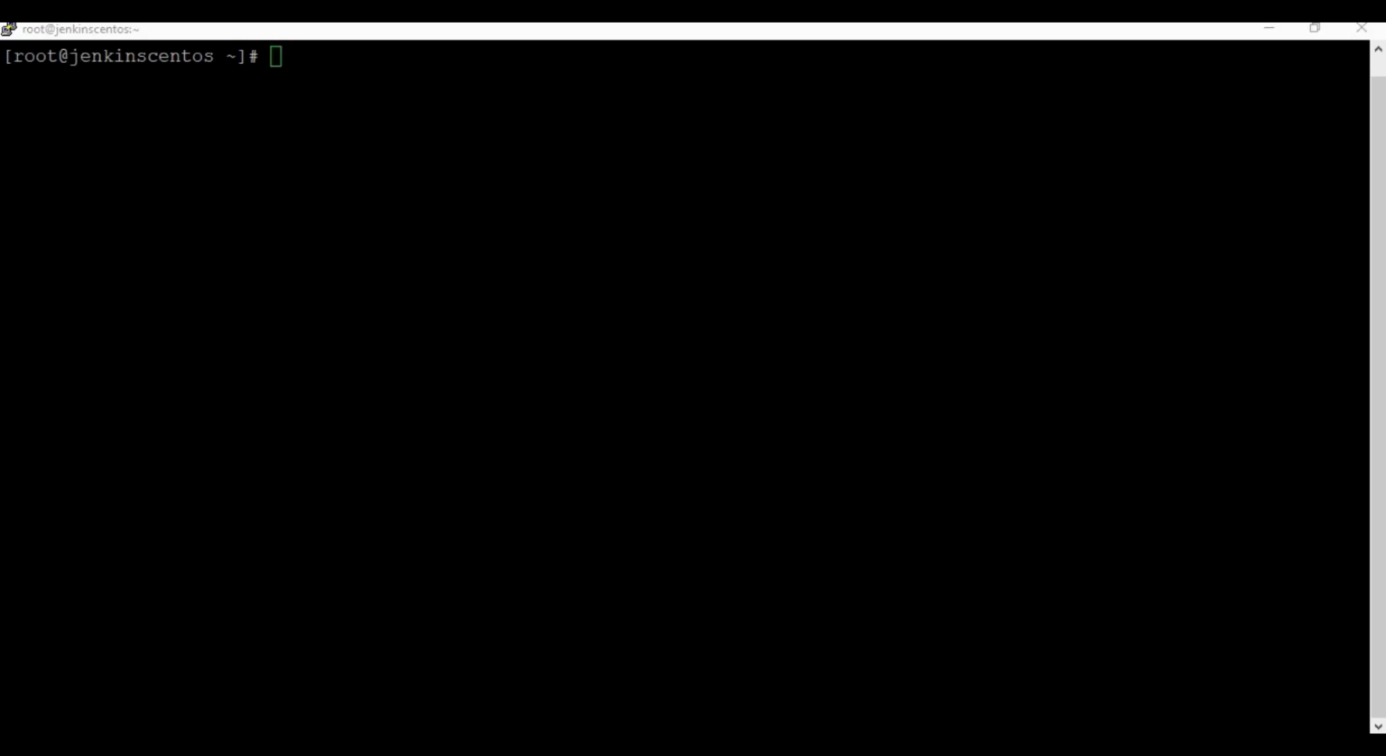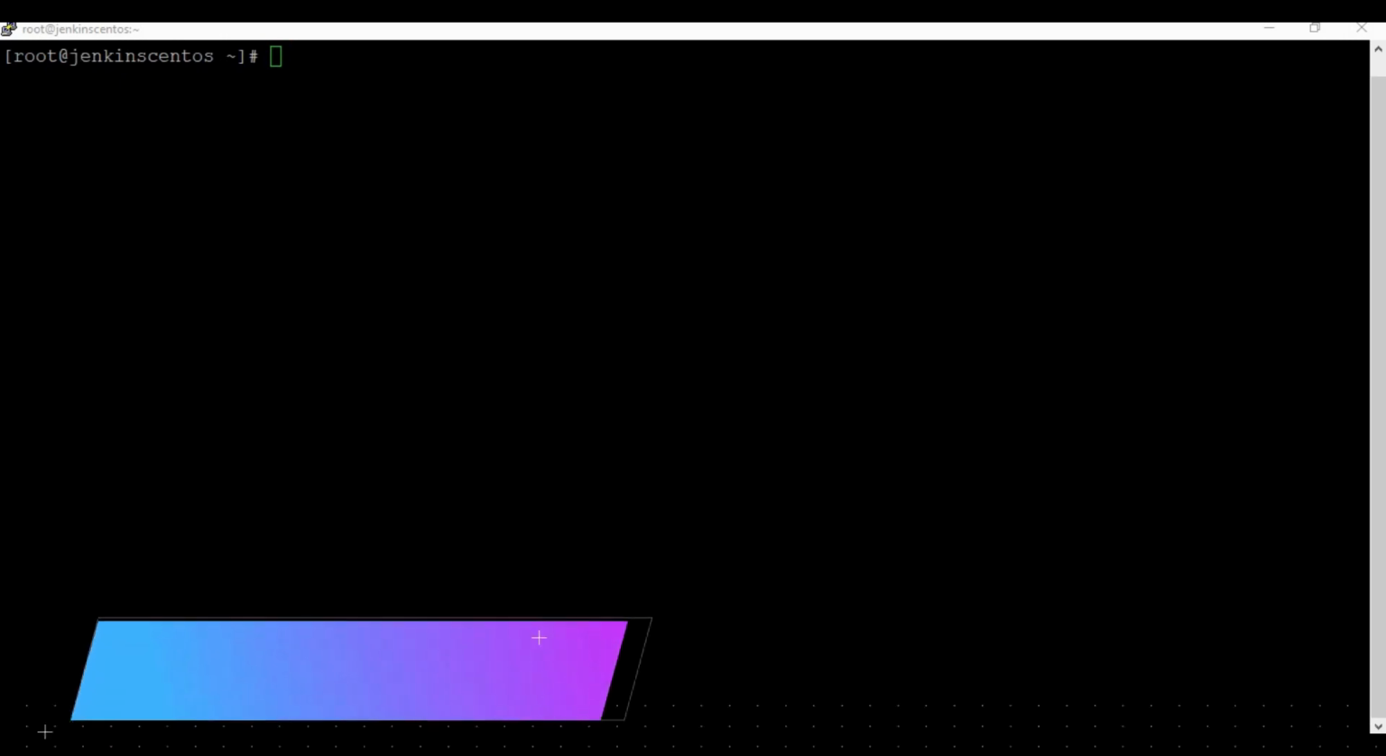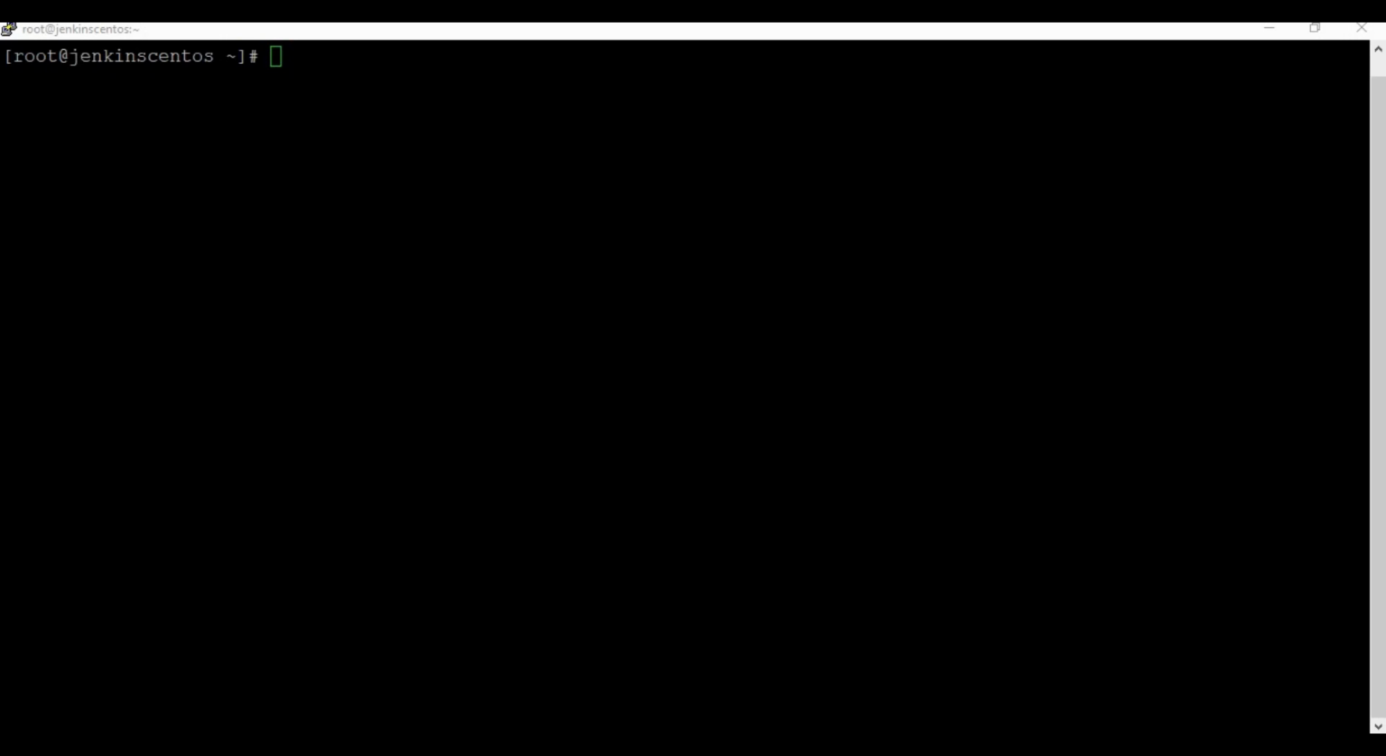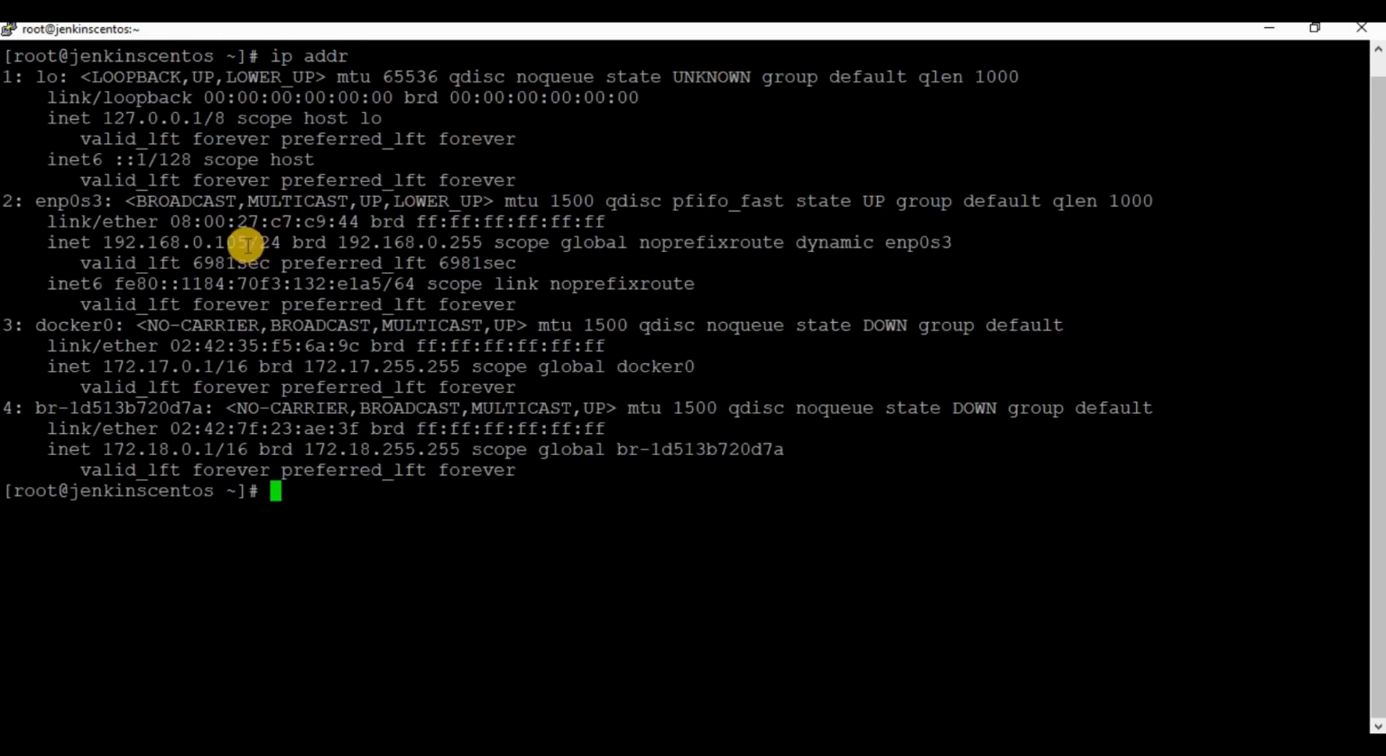So in this tutorial we are going to talk about Jenkins. If you have seen my tutorials, we have seen a lot of videos about Jenkins. We have already set up Jenkins as a Docker container, and also we have seen how to set up Jenkins on a Windows machine. But we have not seen how to set up Jenkins on a CentOS machine as a normal Jenkins master. So we'll see that in this tutorial.